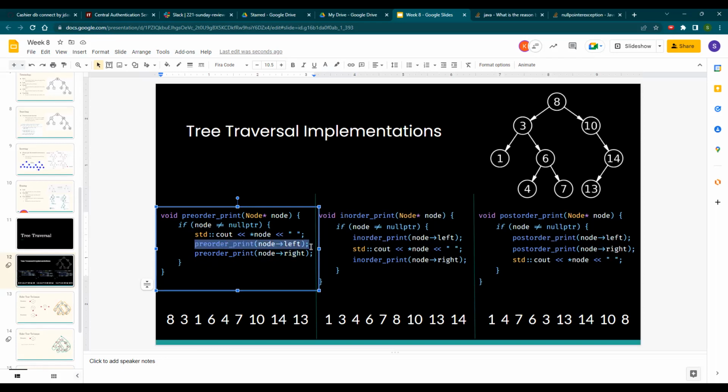Our 6 was at this line. It has finished evaluating that line. So now it goes to the 7. And the same thing happens with the 7. It's going to print. It's going to go left. There's nothing left, so that finishes. It's going to go right. There's nothing right, so that finishes. And it's done. The 7 has finished.